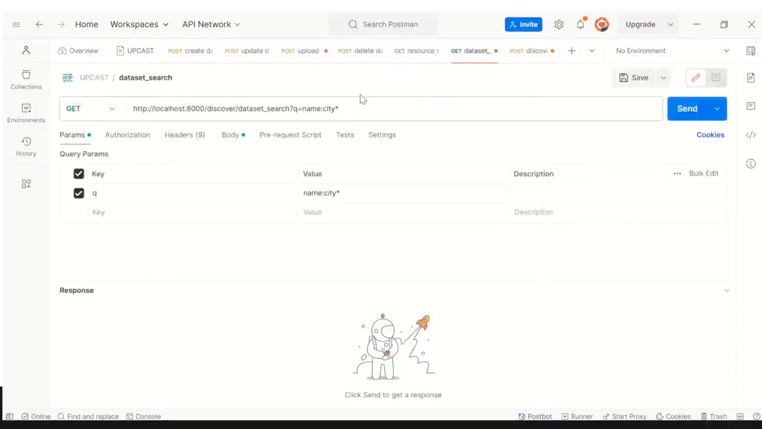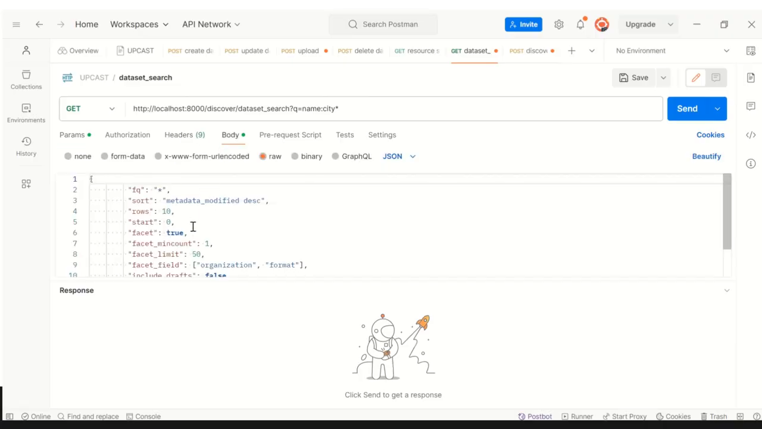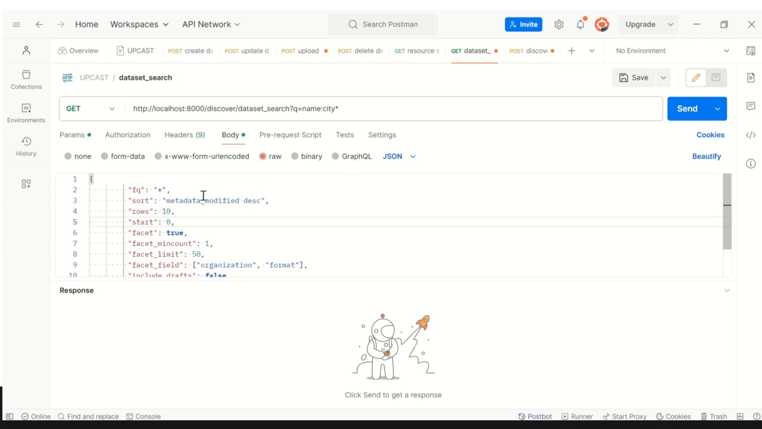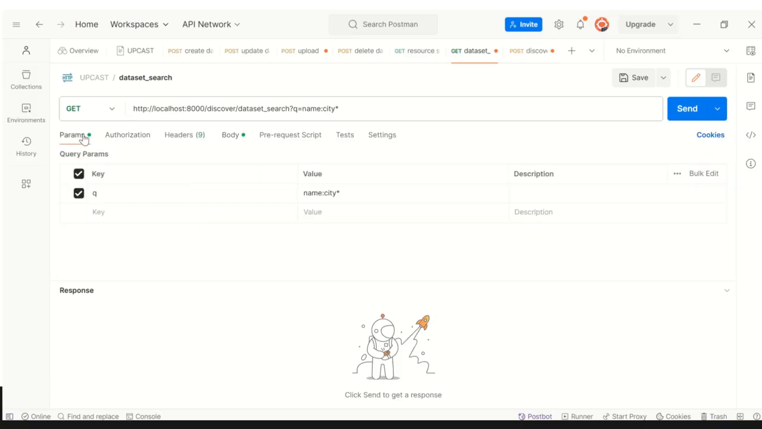Let's take a look at how the dataset search API works. The parameters that you pass to the API call are the facets. You can define the fields where the search is going to be performed. You can also have pagination-related parameters such as the start and the number of rows, and other parameters such as a filter query, in this case everything, the asterisk, and sorting. In this example, we are looking for datasets that start with the string city.